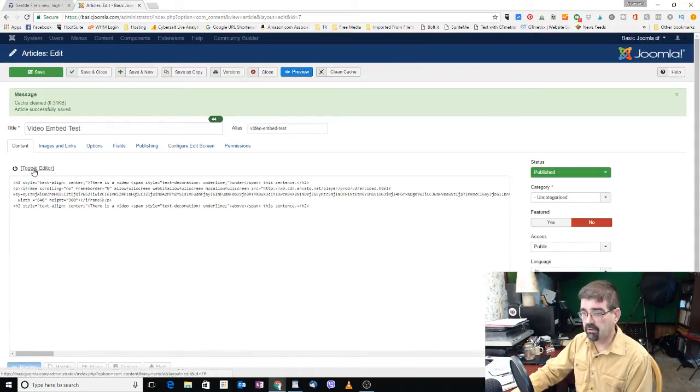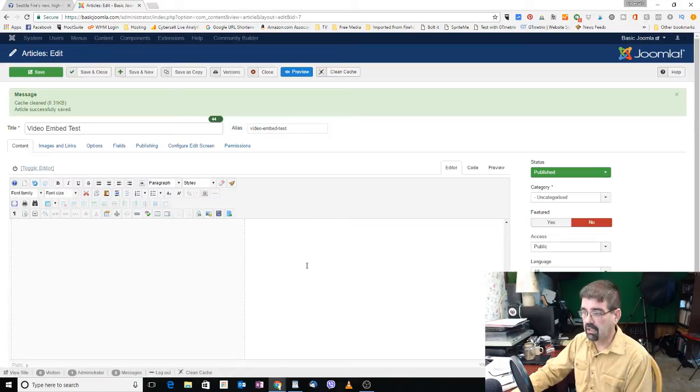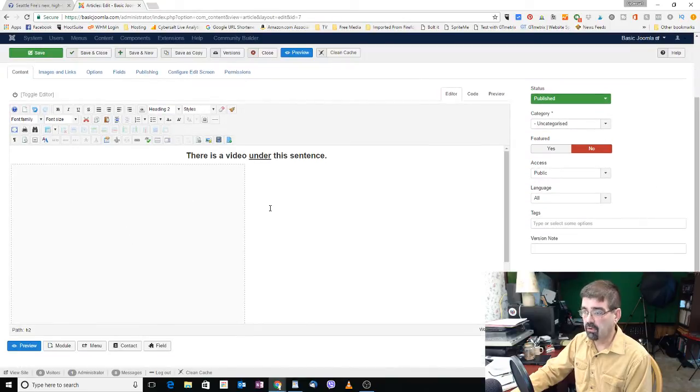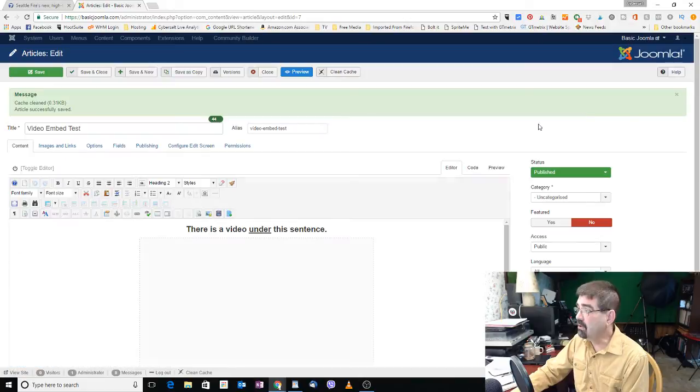So I'm going to toggle the editor here, and we'll see here is a box. Make this a bit bigger for the video to appear. I'm going to click to the right of it and use the center align button to center that, and I will save it. Now everything has been done correctly. The video should appear there.